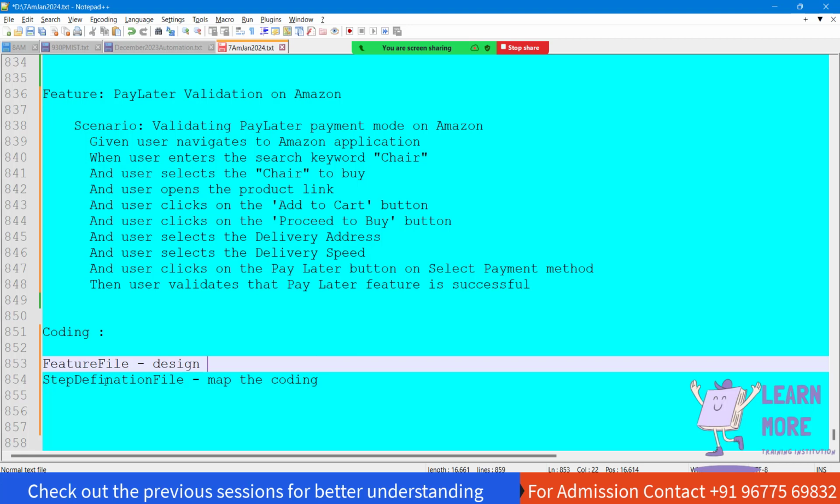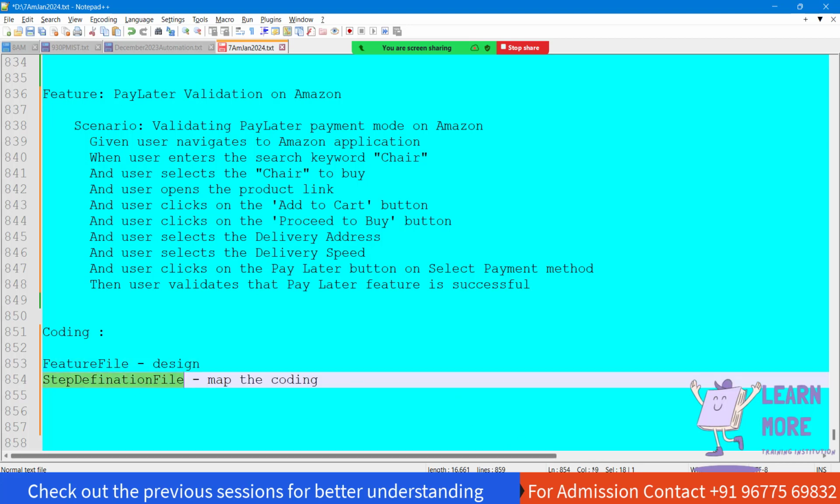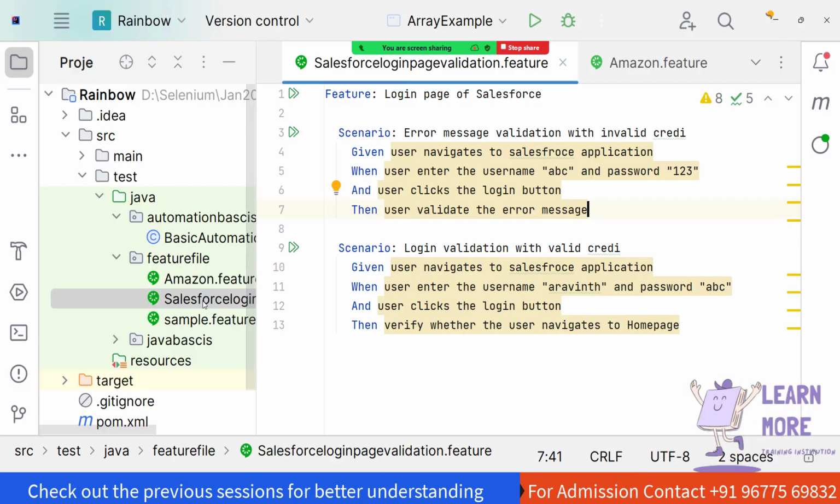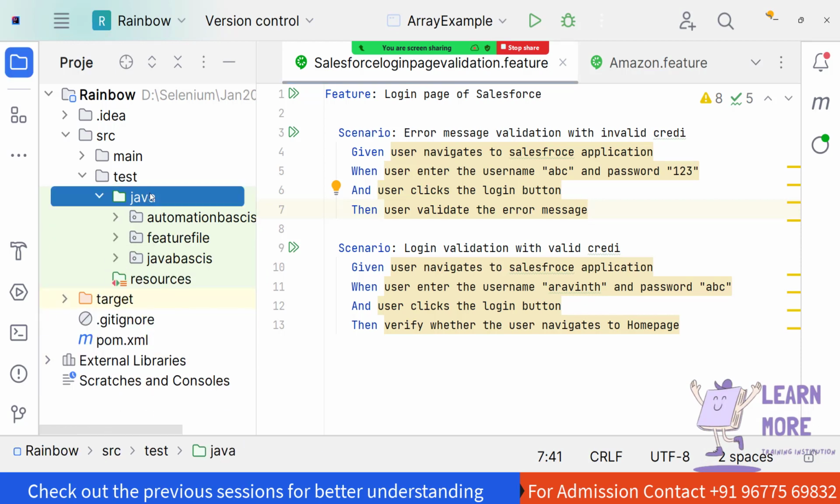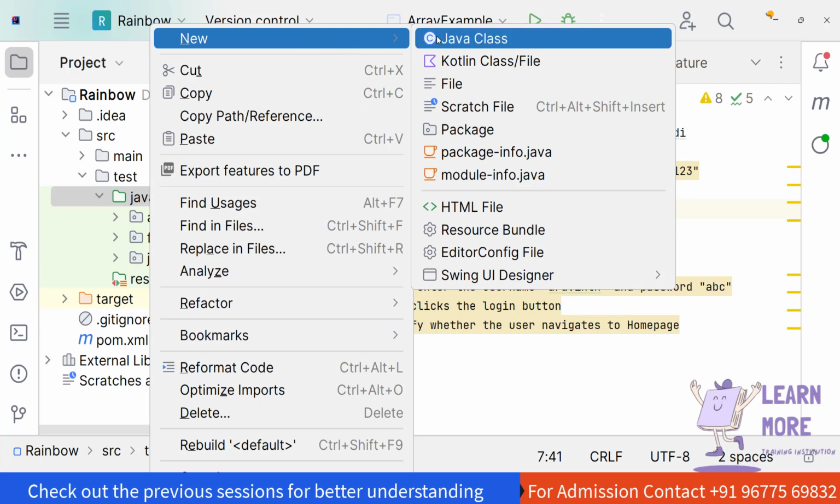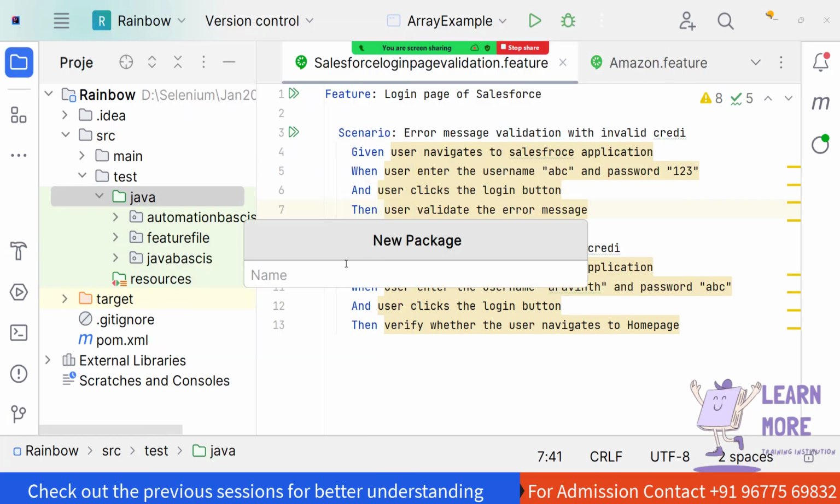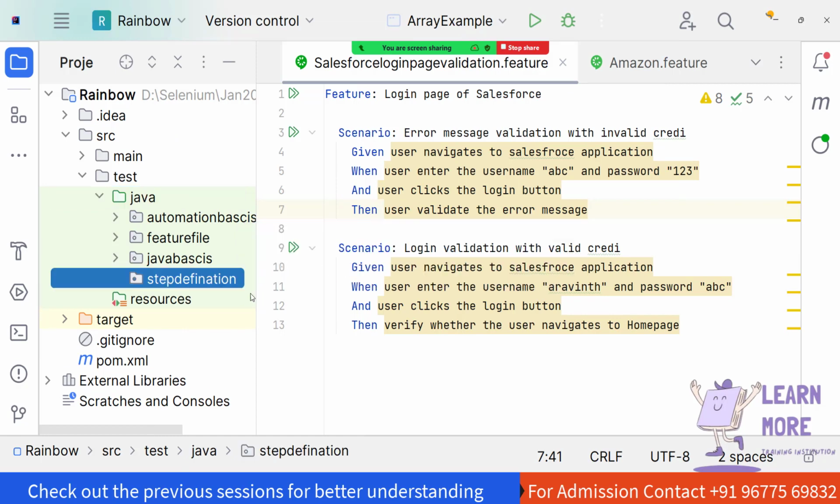So I'm going to add the package named step definition. I'm navigating to the Maven project, and under the Java folder, I'm adding a new package called step definition. And inside the step definition, we are going to do the coding.